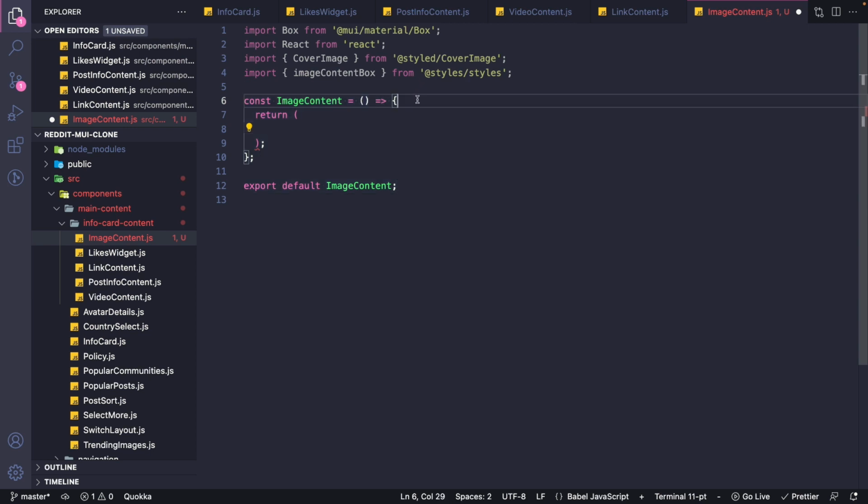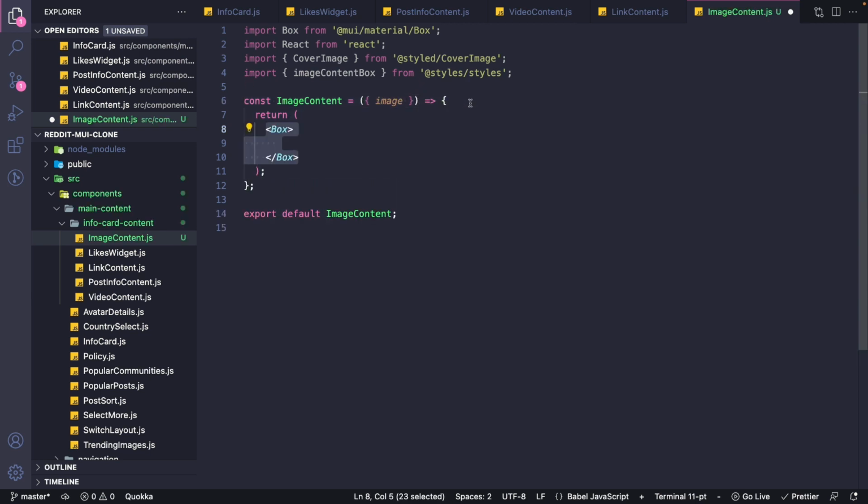Let's scaffold the component which accepts a prop called image. Let's have the JSX starting with the box whose SX is pointing to ImageContent box, within which we have our cover image which accepts the image URL which is pointing to whatever is passed in as the prop. Let's also set the height of the cover image to be 300 pixels.